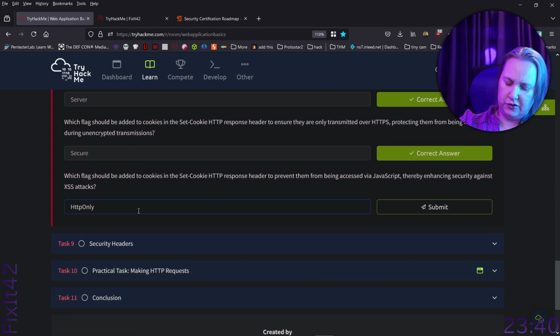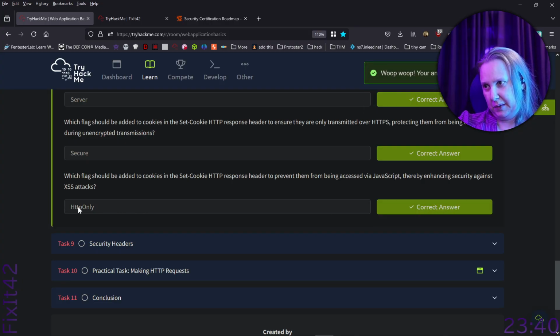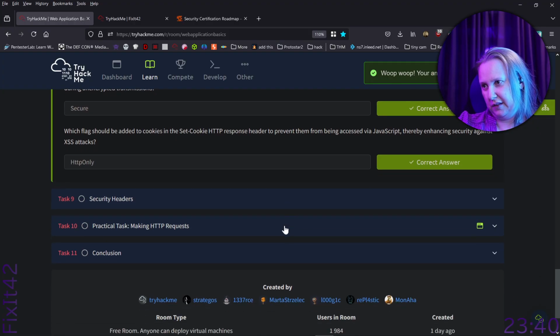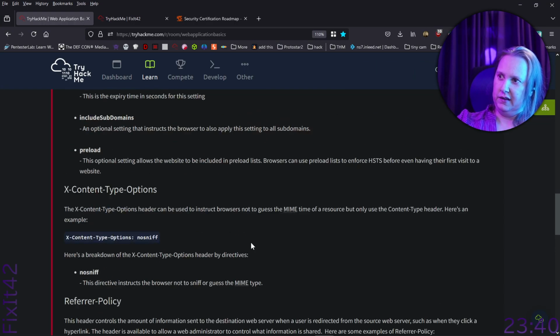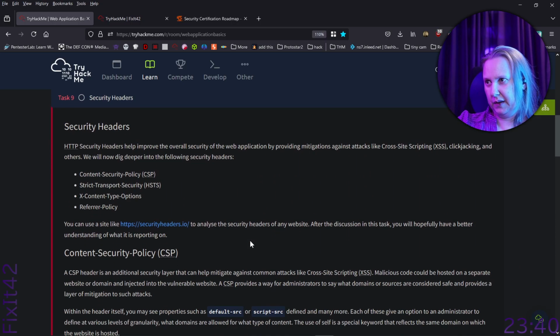So I was thinking HTTP versus HTTPS, right? And then you want HTTPS, but this is there. I get it. I've seen it before. I'm just tired. So at least we can finish this room. Security headers.